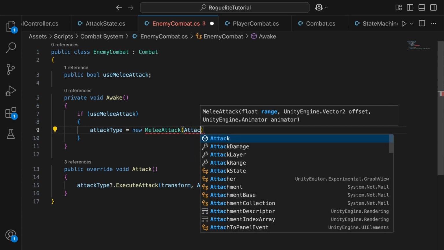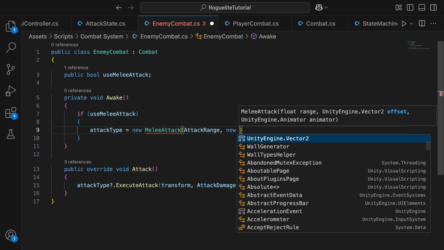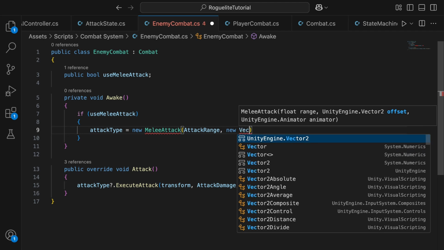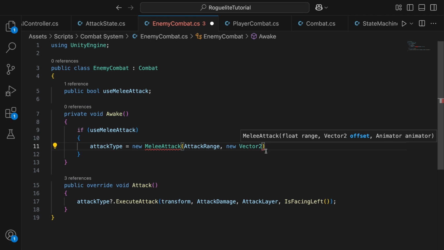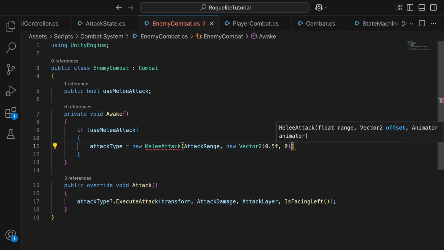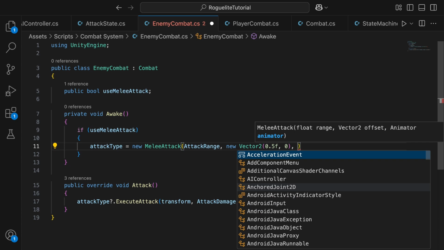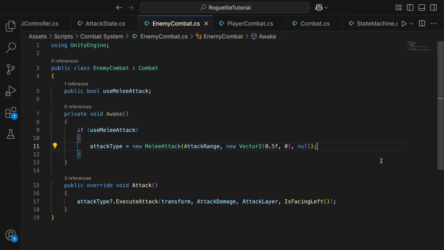And then for this, we'll need to pass in our attack range, and then an offset. So we'll say new Vector2. And then let's make sure we click on the Unity one so it doesn't automatically assume we're trying to use System.Numerics. And then we will give it an offset. So we're going to give it the same offset as our player for now. So that was 0.5 on the X and 0 on the Y. And then it also needs a reference to our animator, which we don't have set up yet. So let's go ahead and add that null as a reference there.